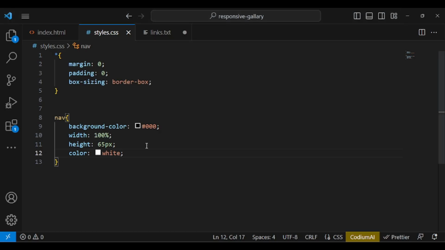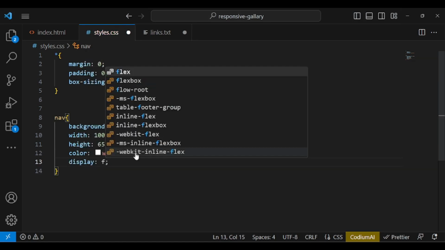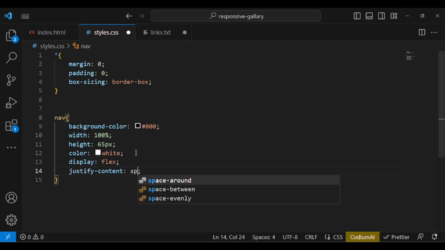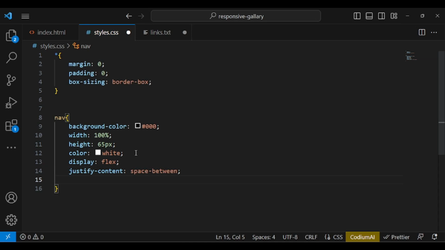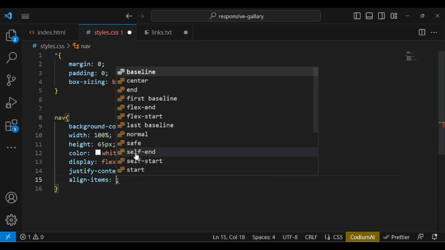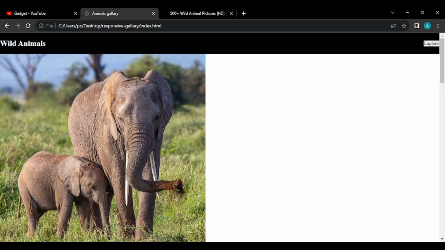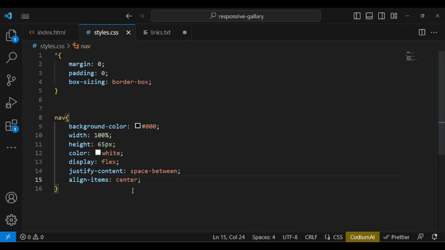To do that, I can give this navbar a display of flex because it's the parent container. Then I can say justify content to be space between, and then align items to be center. Let's check if it is working. And as you can see now, our wild animal text is here, and then our button, which says explore, also appears here.